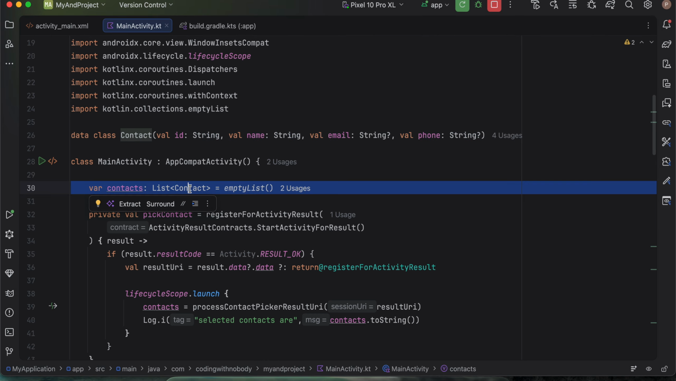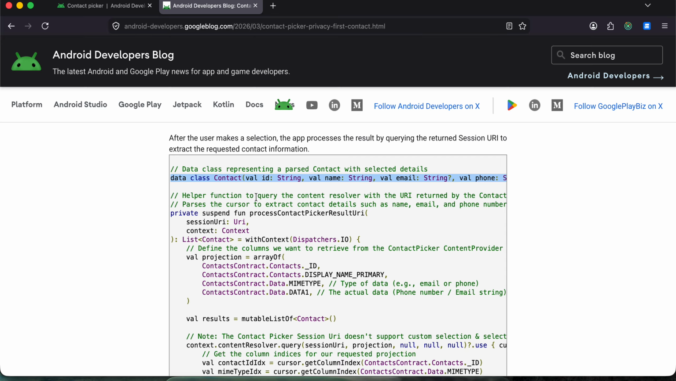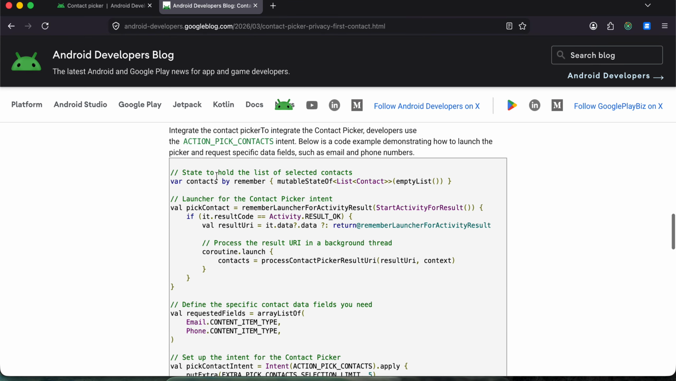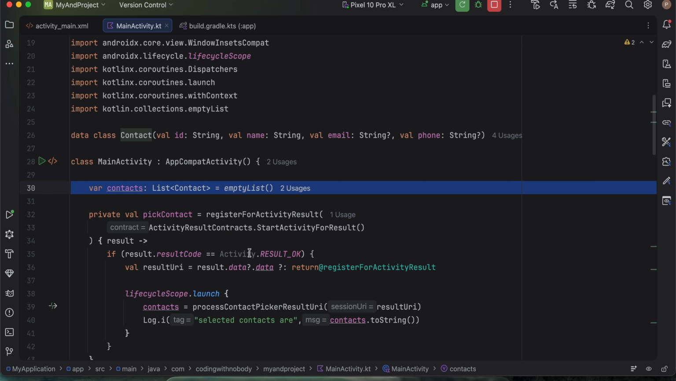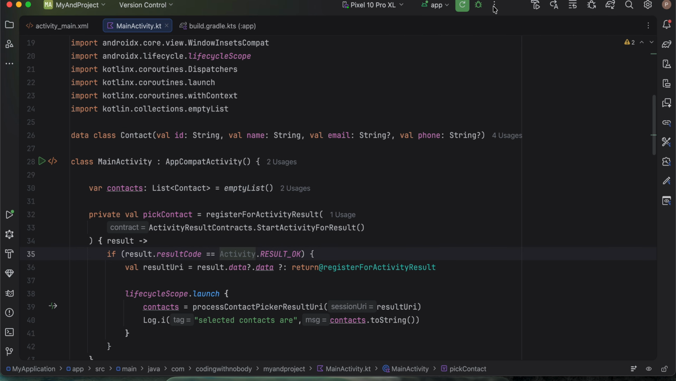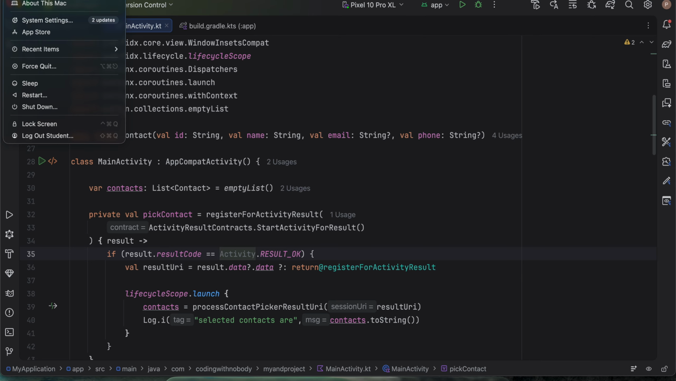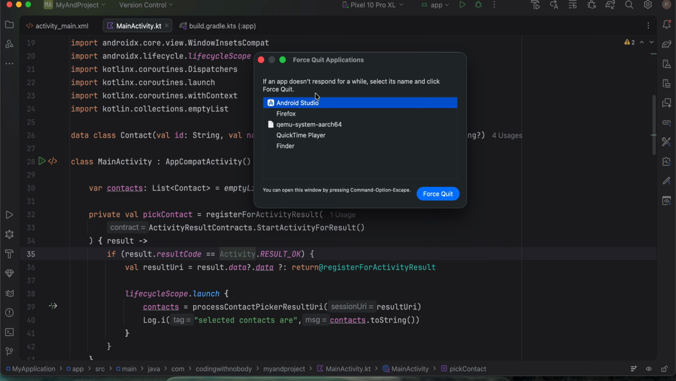Then here is our list. Now this list will differ if you're using Jetpack Compose, so you'll have to use something like this particular thing. Then if you come over here, I'll just stop this. I'll just kill my emulator as well because it takes a lot of RAM. Hold on, let me just quickly quit the emulator.